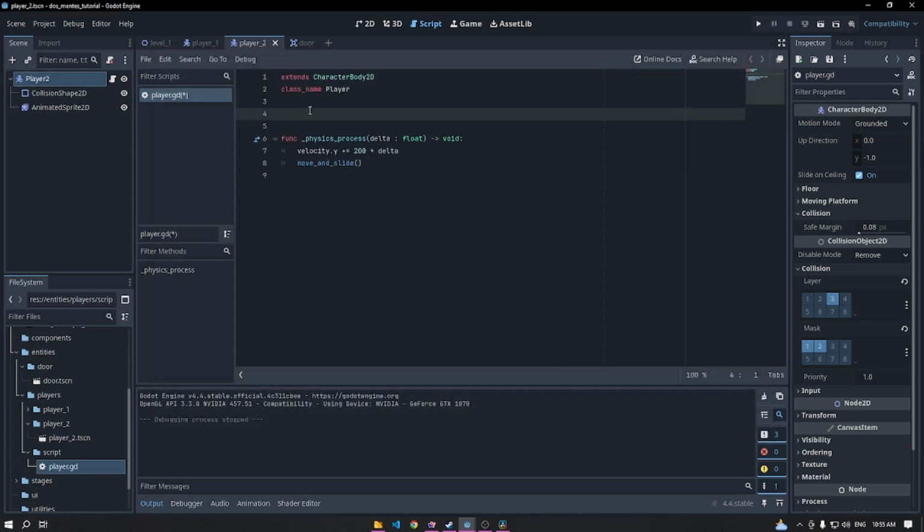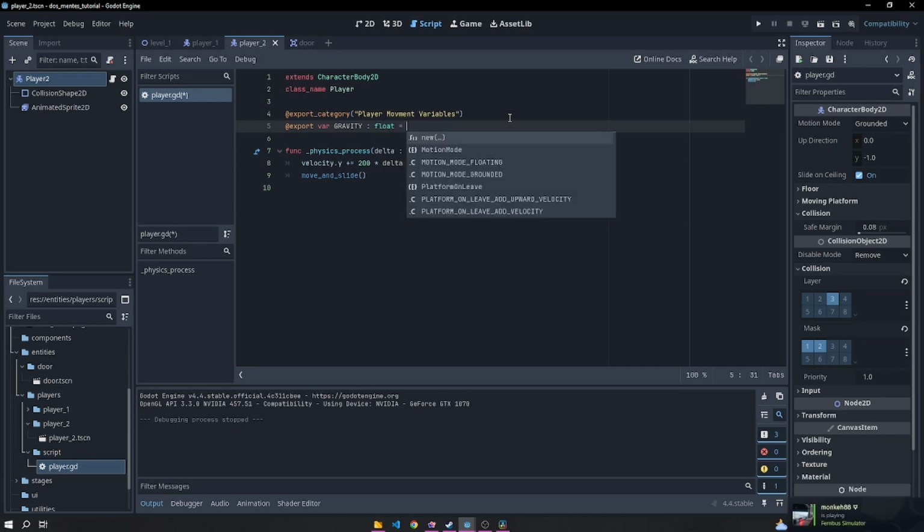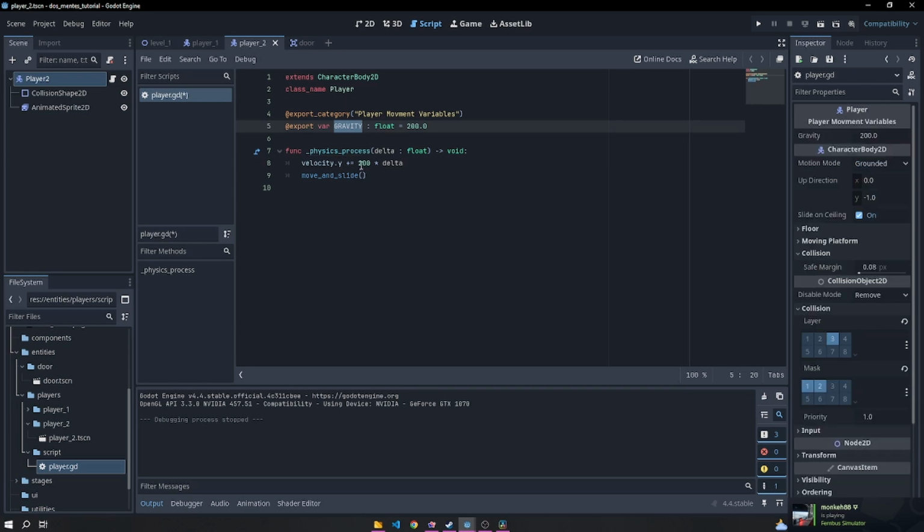Perfect. What we're going to do is create something called an export category, and we will name it player movement variables. Under this we will do an export var, call it gravity, and that will be a float, and we'll set it equal to 200 for now. This will probably change once we add in jump and everything, but that will do for now.